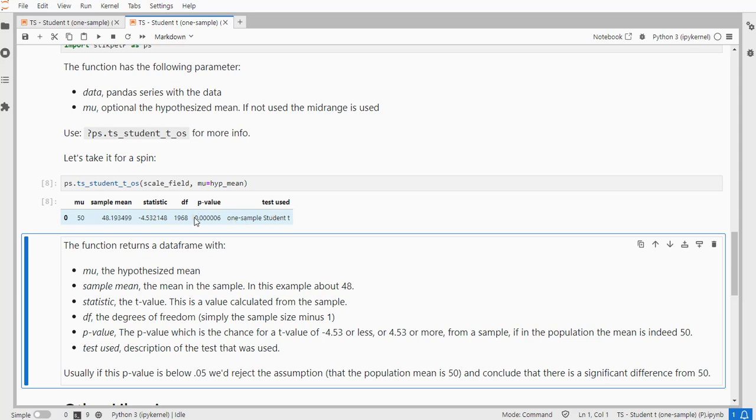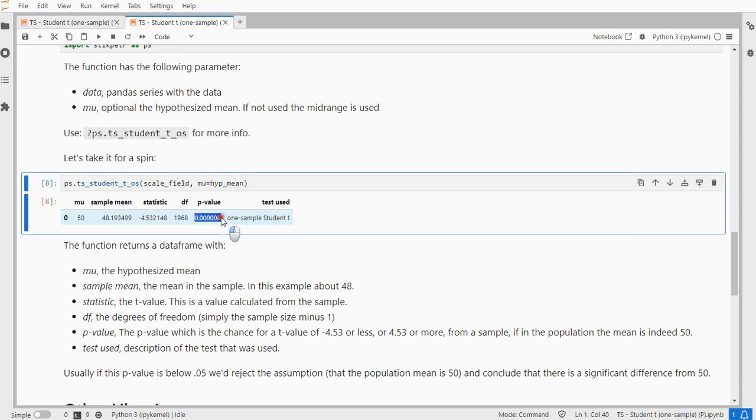Now usually the threshold for this is 0.05, and this is far below that, so then we would reject the null hypothesis and we'll have a significant result, and therefore in the population most likely the true average age is not 50.